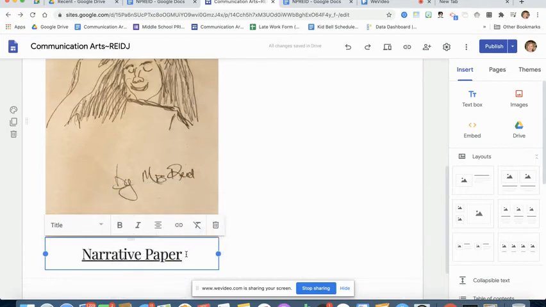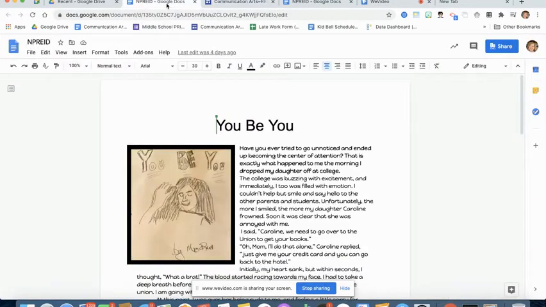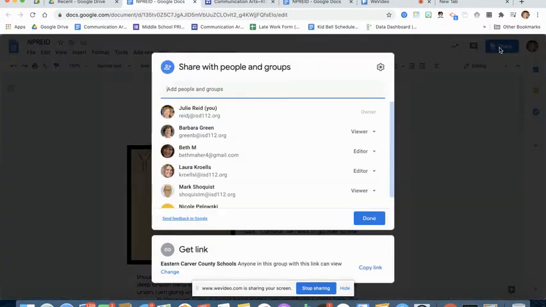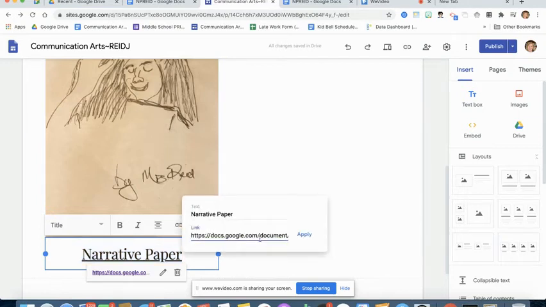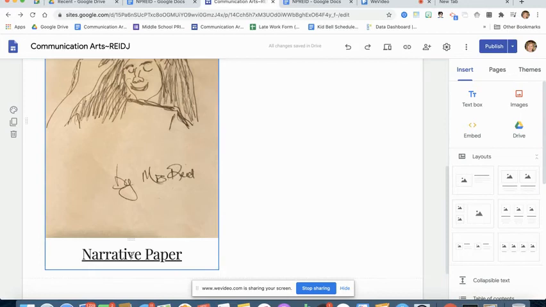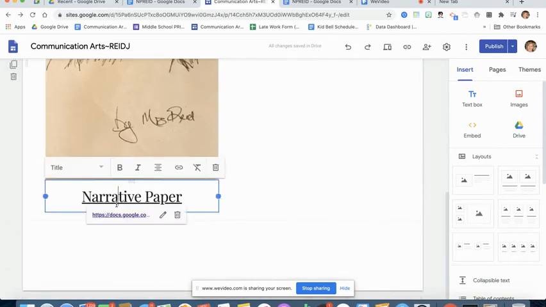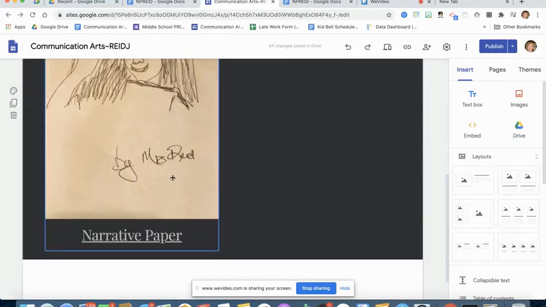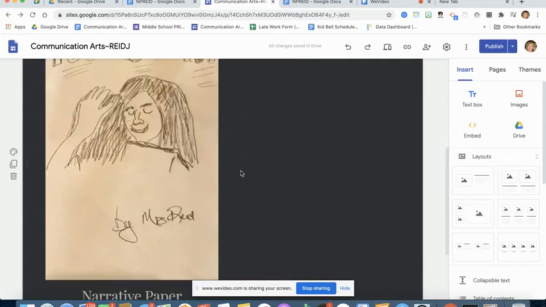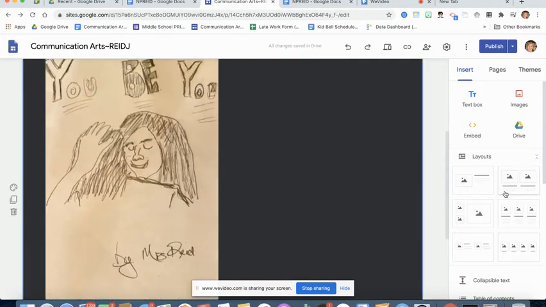Now, let's say you forgot that direction. That's okay. Just go back to your paper, go up to Share, make sure it is at Eastern Carver County, hit Copy Link, go to your website. When you get to the paper, you want to go Insert Link and you apply the link. So now, you can also have a little bit of fun with this. You can change the background if you'd like. Some of you might actually want to add your paper, which of course you can do as well.